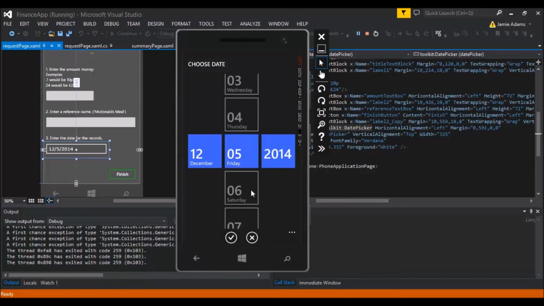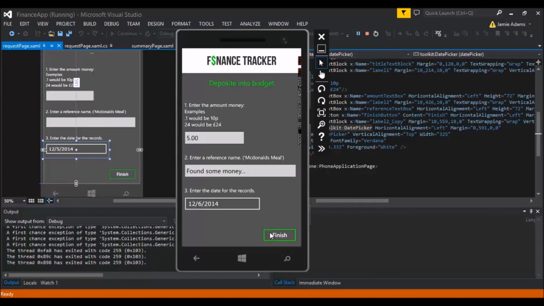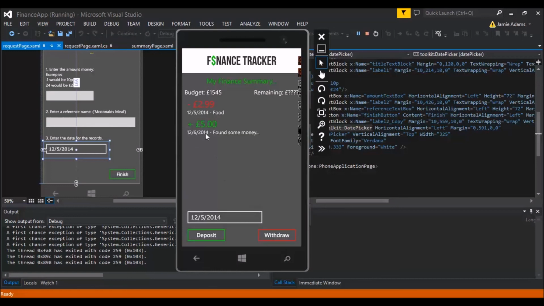Now I'm going to go forward a day and pretend it's tomorrow, and I'm going to say on the 6th of December I found this money. So I'm going to hit finish, and as you can see, our budget has gone from taking away £2.99, and then on the 6th of December I found £5, and it says here my reference was £2.99 on food, and here my reference was found some money. So that's basically how this code works.